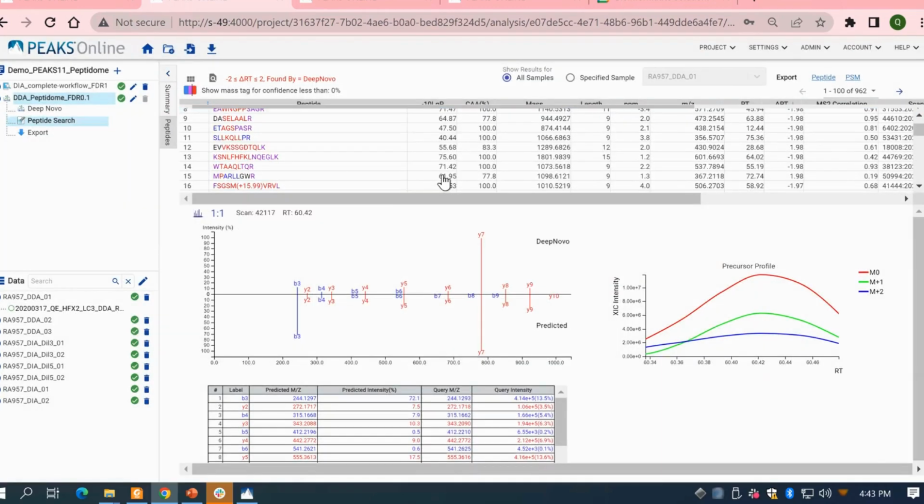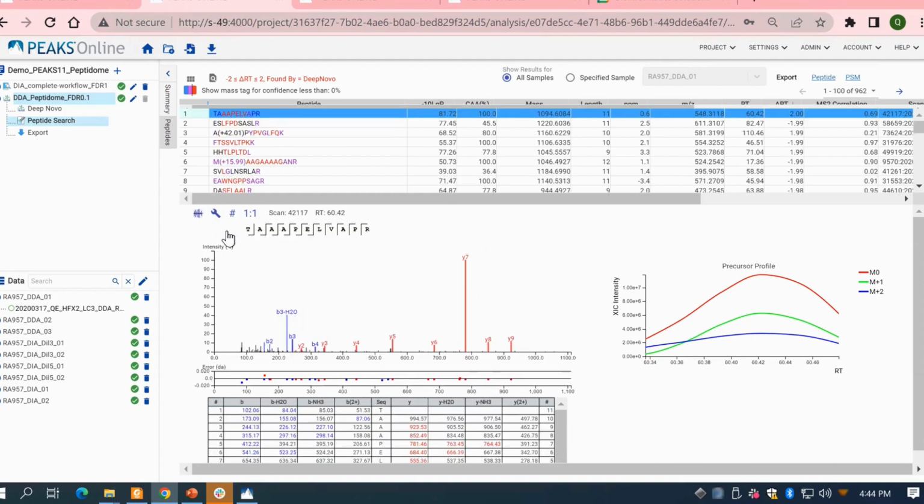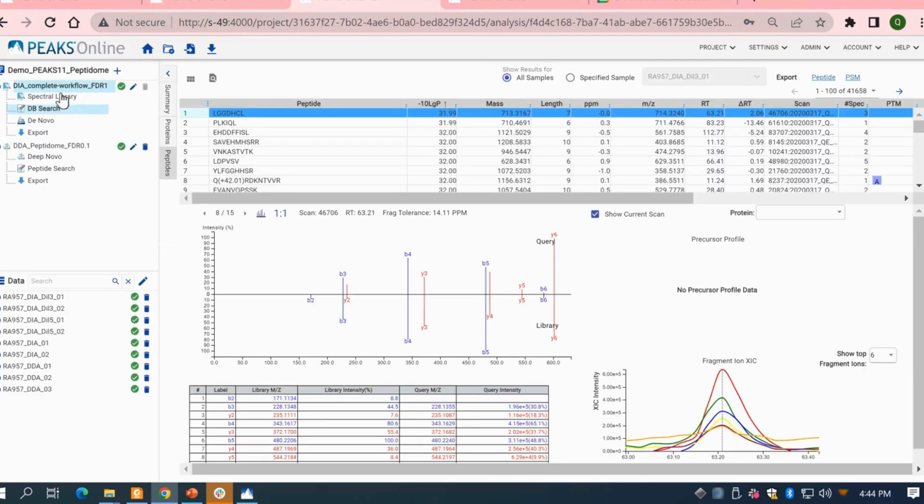And in the result table, we have 2 views. By default, you will see the mirror plot here to see the measured MS2 spectra and the predicted spectra. You can also shift to the classical PSM view to check if the intensity is high enough. And this is the DDA data. And also here is the DIA data.